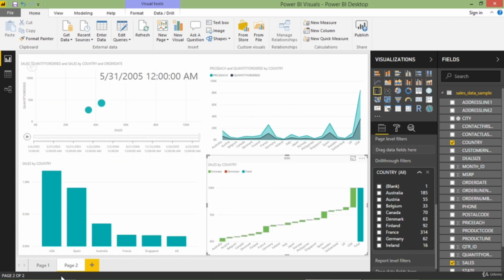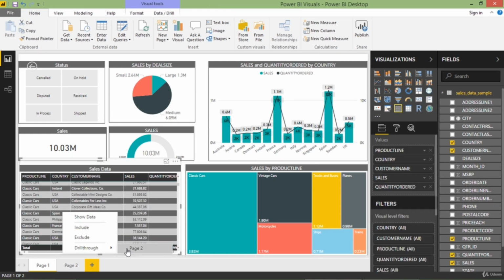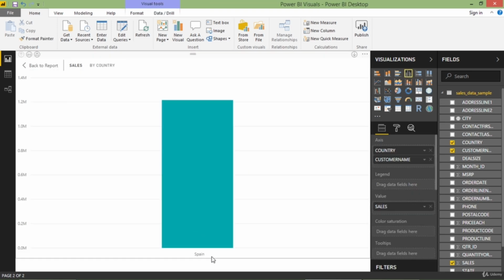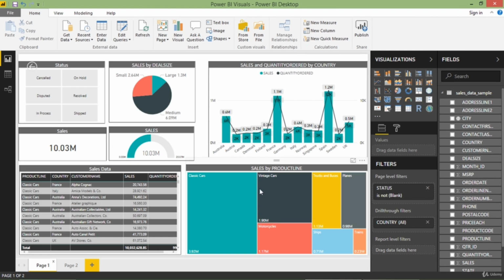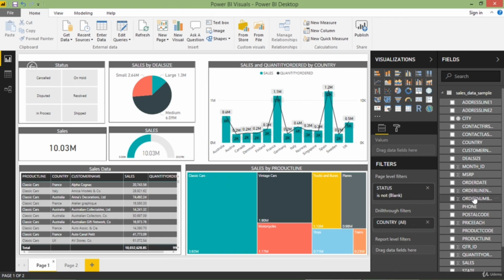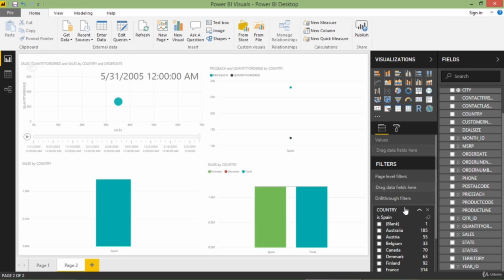So I'll clear the filter and I can select it for any other country. Suppose we choose Spain here, and we'll see the values of Spain. There it is. So that's how drill through filter works. We can add as many drill through filters as we want. Suppose I have chosen countries here, we can also filter through product lines and so many more. So now I have to add this product in page 2 as well.